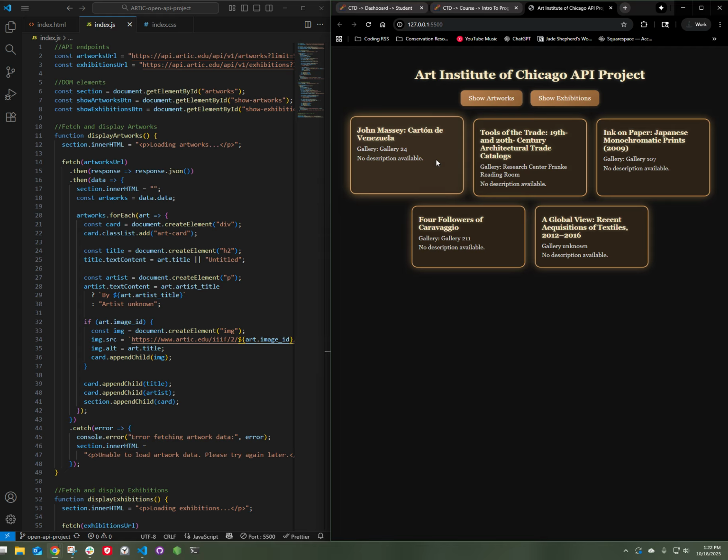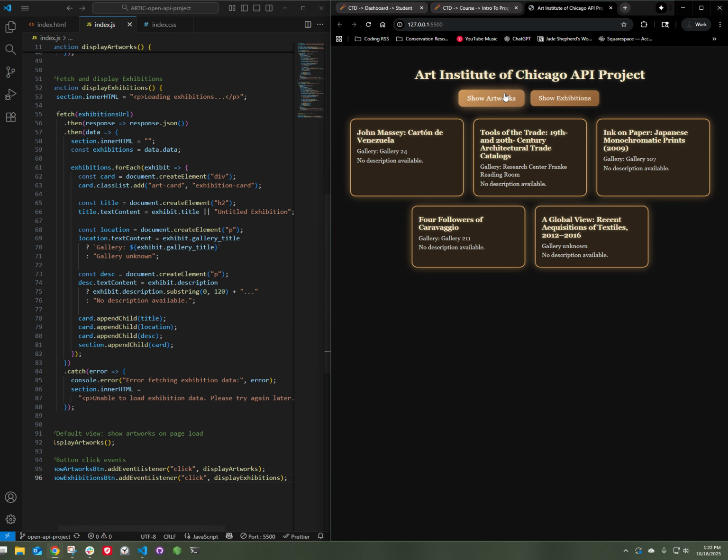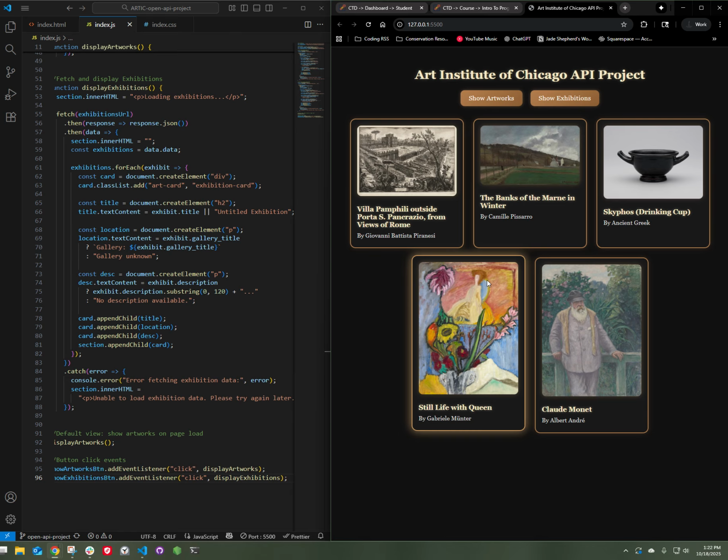I did also add some glow in here as well, and then I used the fetch method to pull live data from the API and just display it dynamically in the DOM. So you'll see how I work through that here. You'll see the artworks load up just so we can see that again.